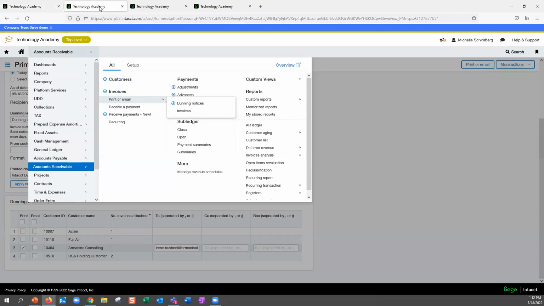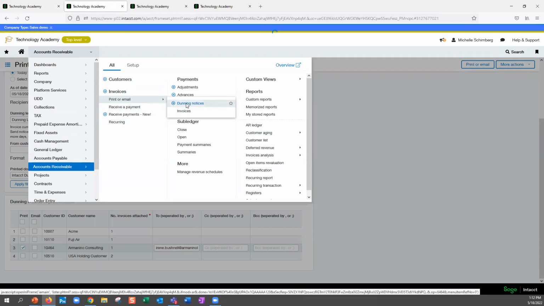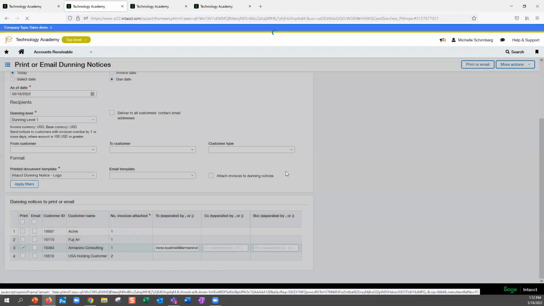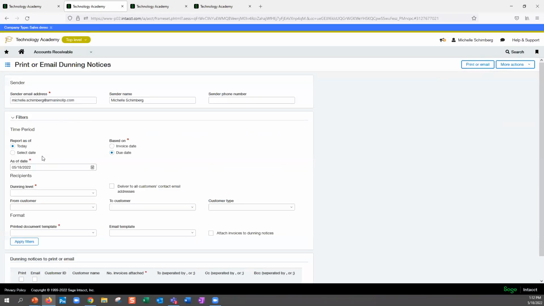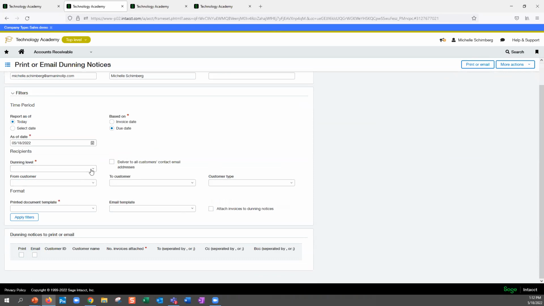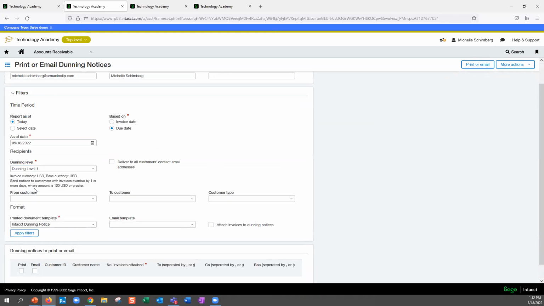So if I go to accounts receivable, printer email, and Dunning notices, and I add a new one, I'm going to say I want to select the report as of today based on the due date. I'm going to select a Dunning level. So I'll select Dunning level 1. Don't ask why there's duplications. I made a mistake. And I'm going to select the template and I apply filters.